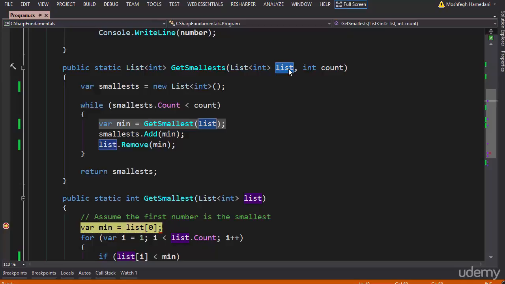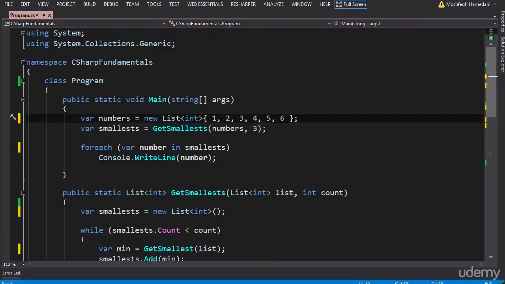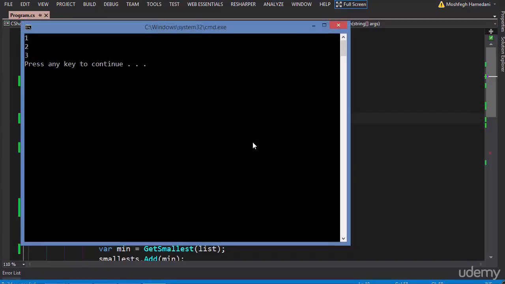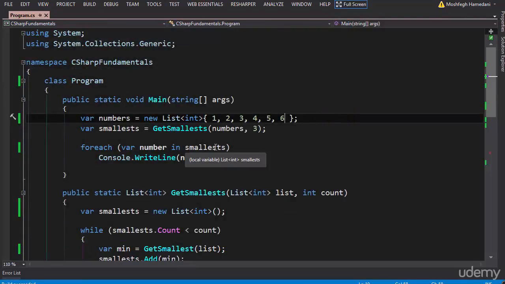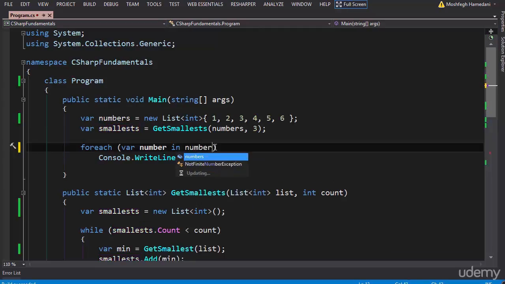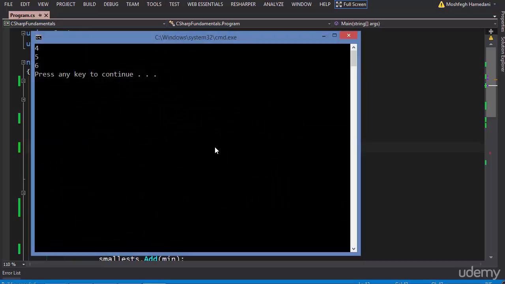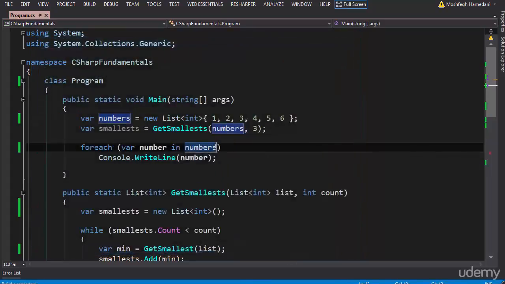Now, for a second, I want to stop the debugger here. I'm going to put those 4 numbers back here. So if you run the application now, everything works. Okay, we got 1, 2, 3. But let's iterate over the original list. So I'm going to change this to numbers. Look at the result. Our original list is changed. 1, 2, 3 is removed there. And this is what I meant by side effect. So, in my opinion, that's a more serious problem that we need to address first.